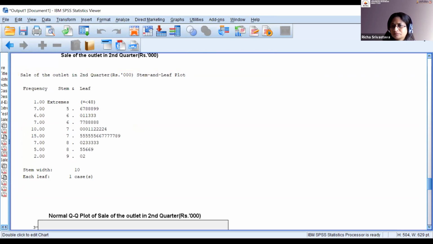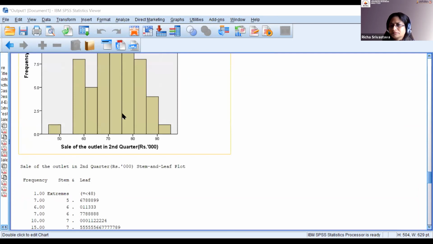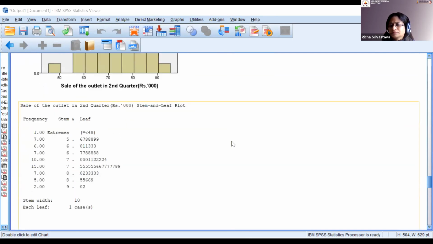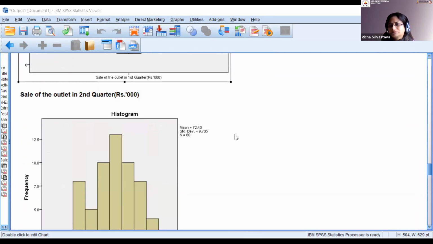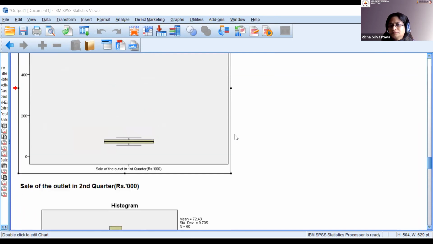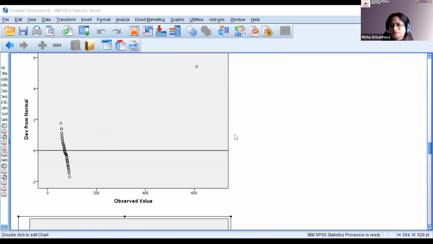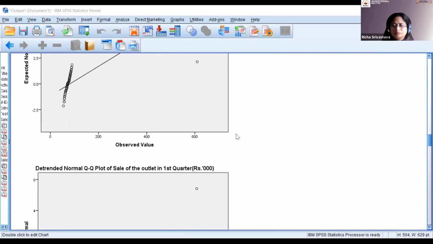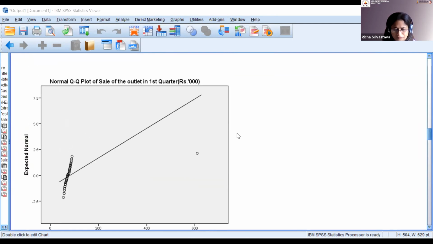So in this manner, normally stem and leaf is preferred over histogram. So this is stem and leaf. So now you are much more comfortable with the software and the analysis of outliers.